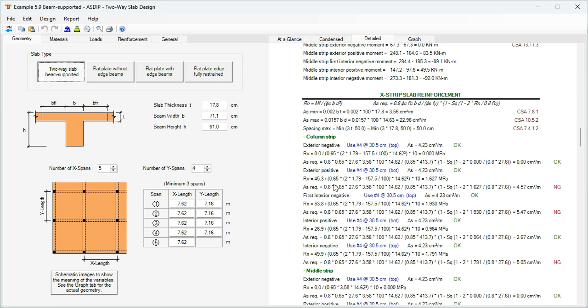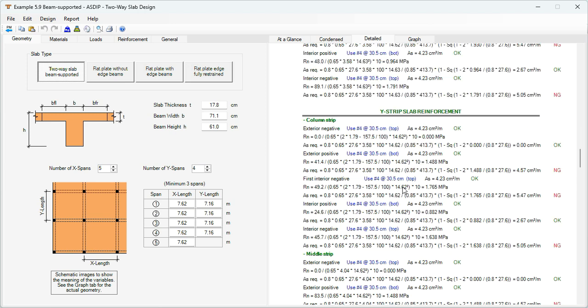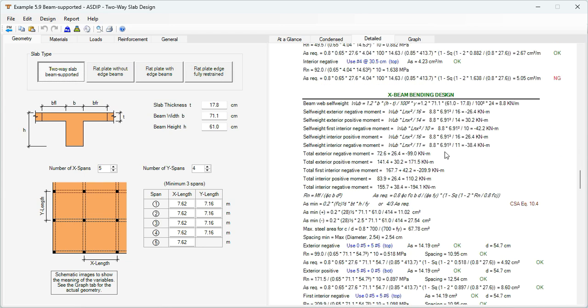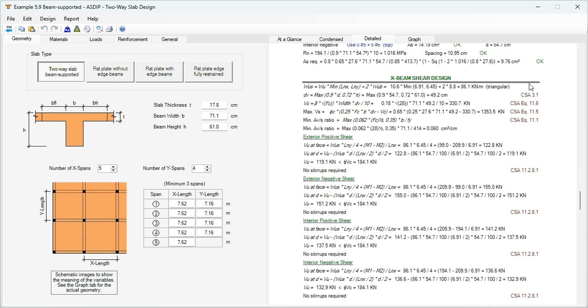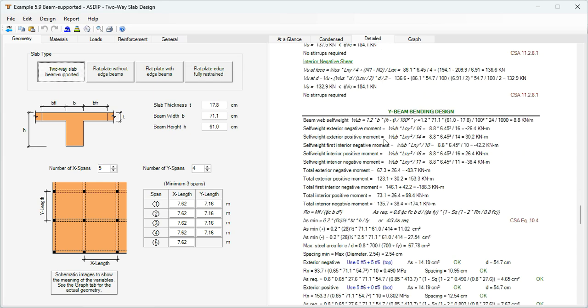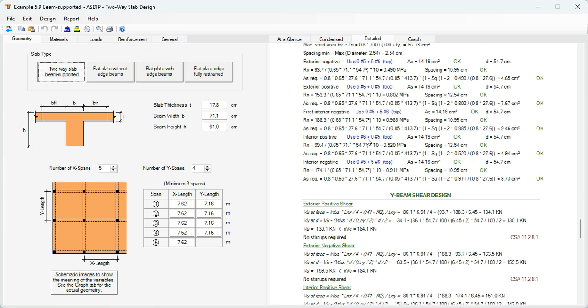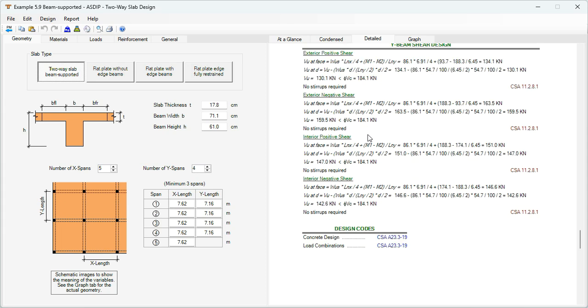Then the program checks the reinforcement, based again on CSA. And here is the check of the reinforcement in the Y direction. Then the program performs the design in bending for the beams in the X direction. And here is the shear design of the X beams. Here the same bending design and shear design in Y direction. And finally, the program shows the design codes.